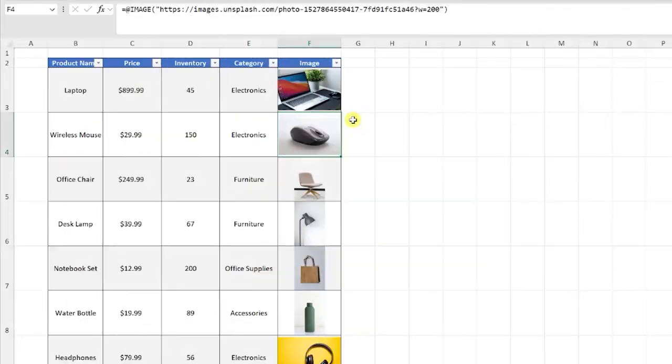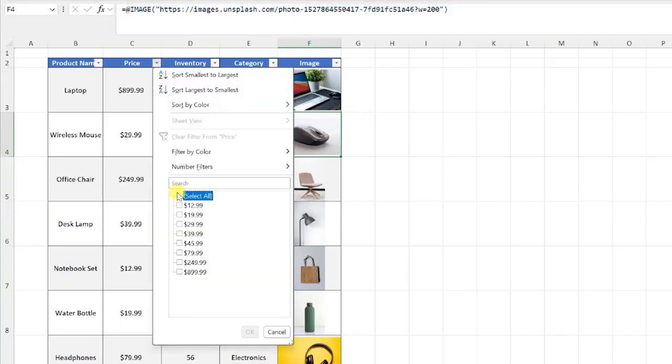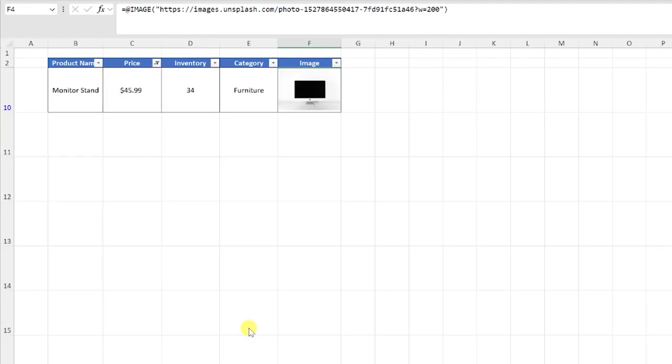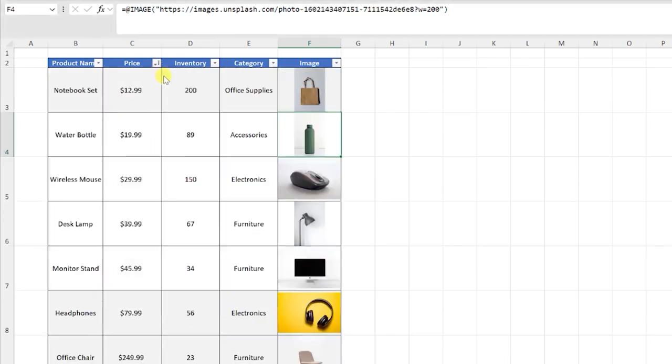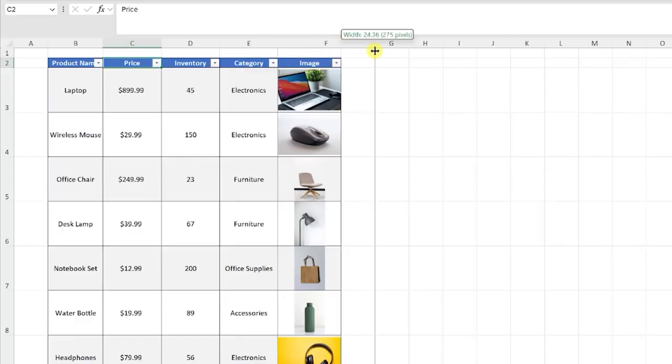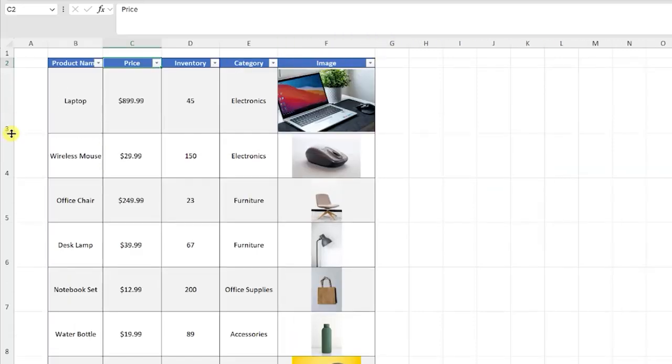But here's the best part. The image is now actually a part of our data table and is treated like regular data. So if we filter the data, all of the images now move with their rows. If we sort the data, all of the images will be automatically sorted as well. You can also resize the images easily just by resizing the cell, and you can even write formulas that reference these images. This function has changed the way that I work with images in Excel.